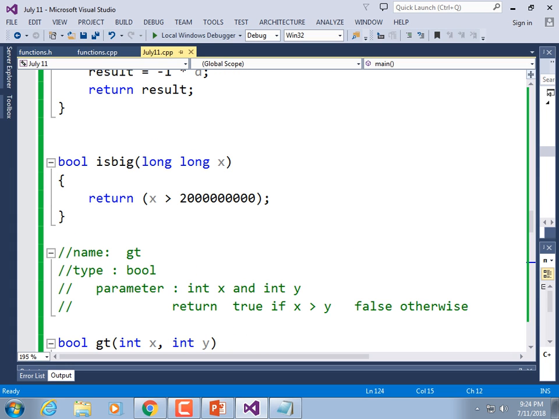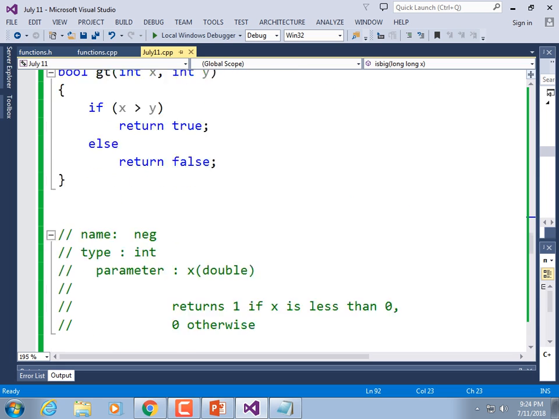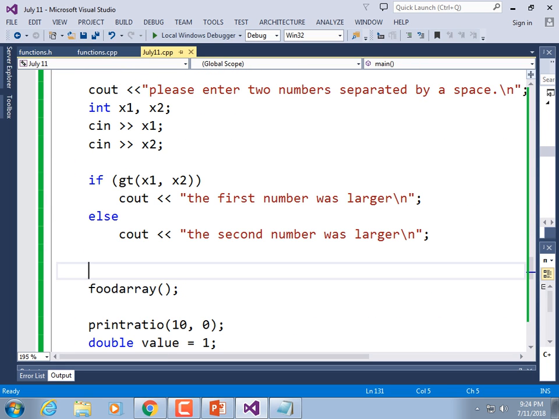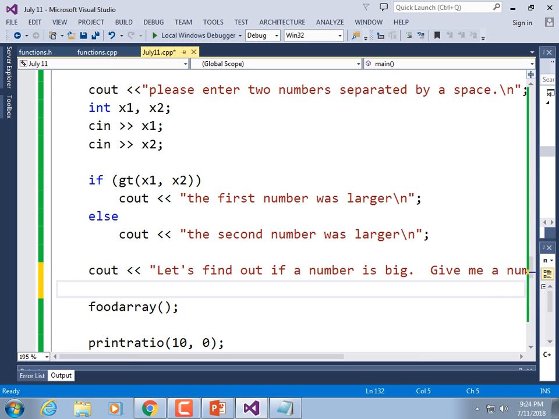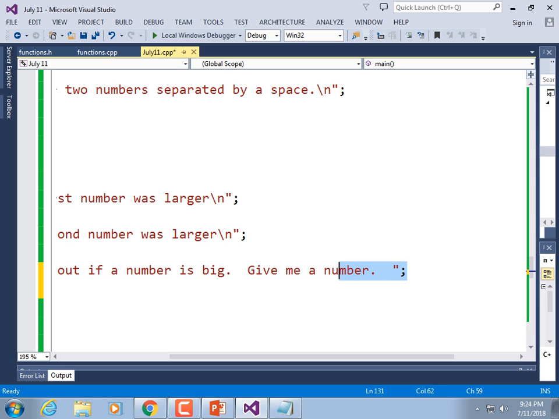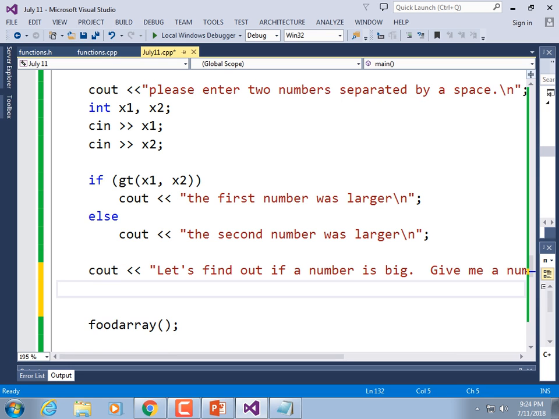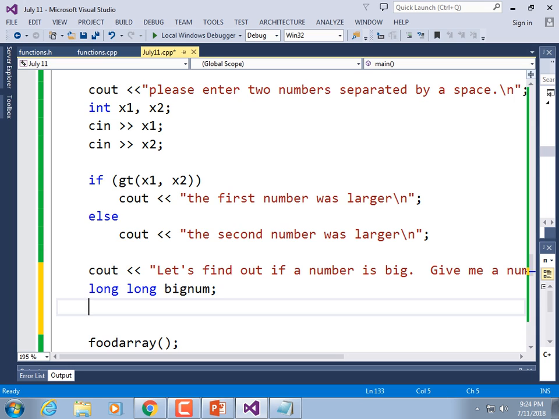So we're going to need a long. So let's ask the user for a number. So cout arrow arrow, let's find out if a number is big. Give me a number. Sorry, you can't see the end of it, but you know that it's there. Give me a number, end quote, semicolon. Now let's declare a long called, I don't know, big num. And let's read into it. Cin arrow arrow big num.